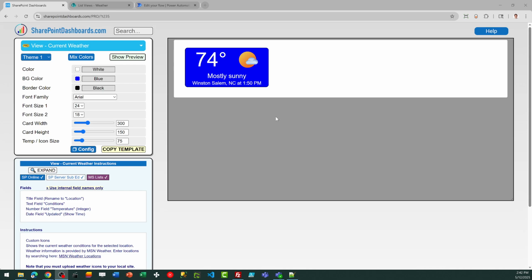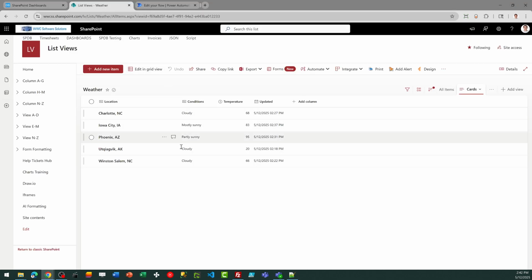In order to use this template, you just need to set up a basic SharePoint list. The list will contain your title field, which you can rename to location, and then you're going to create a text field called conditions. You will create a number field called temperature, and that should hold an integer value. And then finally, you need to create a datetime field called updated. This will store the date time stamp of when the temperature and weather conditions were last updated.